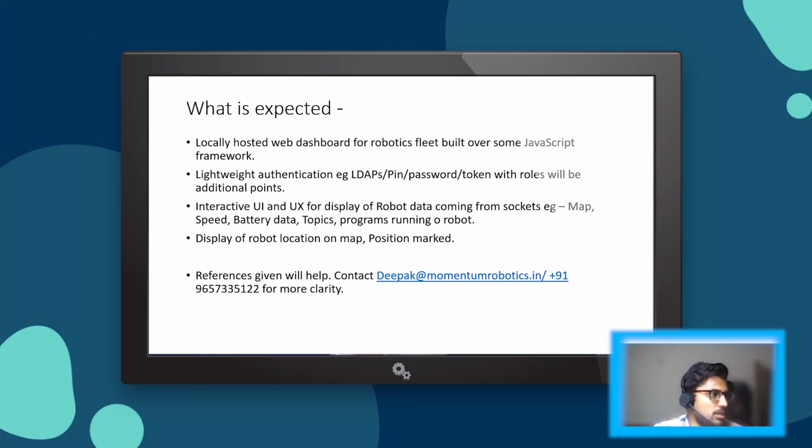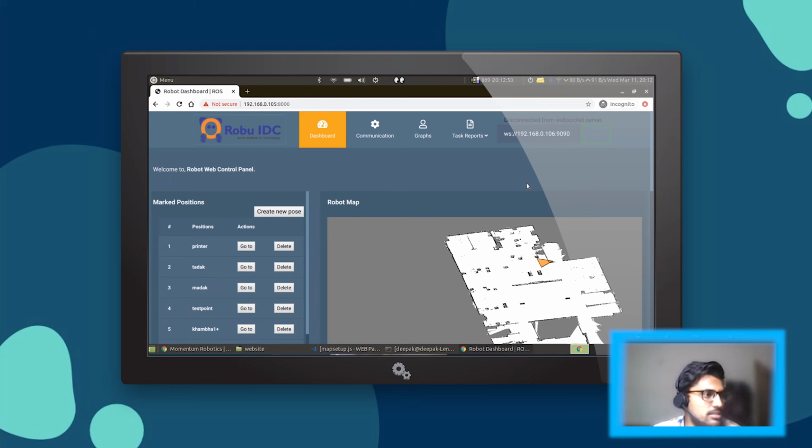Then the UI/UX expectation: your UI should be able to display the map, speed, battery, and topics or programs running on the robot. All this data you will get through a socket connection to the robot. The fourth point is to display the robot location on the map with a position marker. For reference, this is one simple UI where you can see a robot map. On the left-hand side there are some positions, on the map we can see the robot's live location, and on the left there are certain annotated locations. Whoever is already familiar with ROS will be familiar with these terminologies.